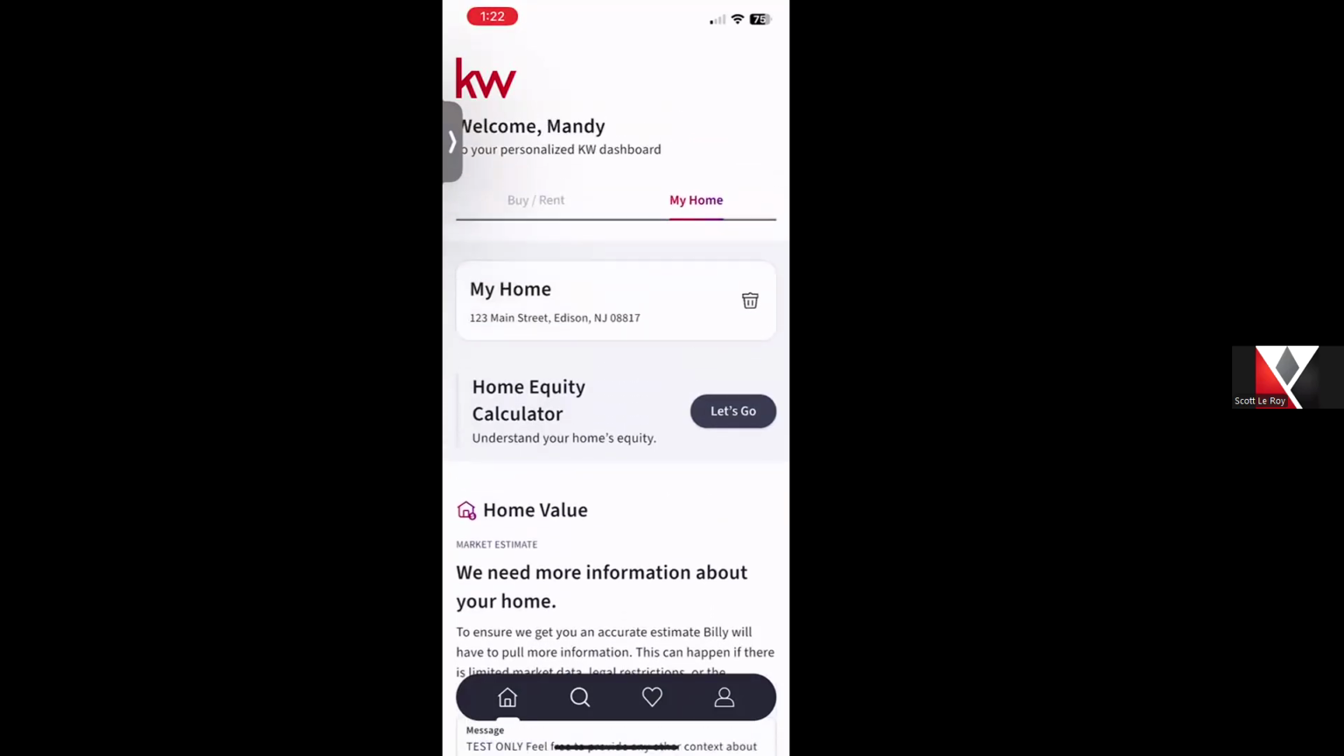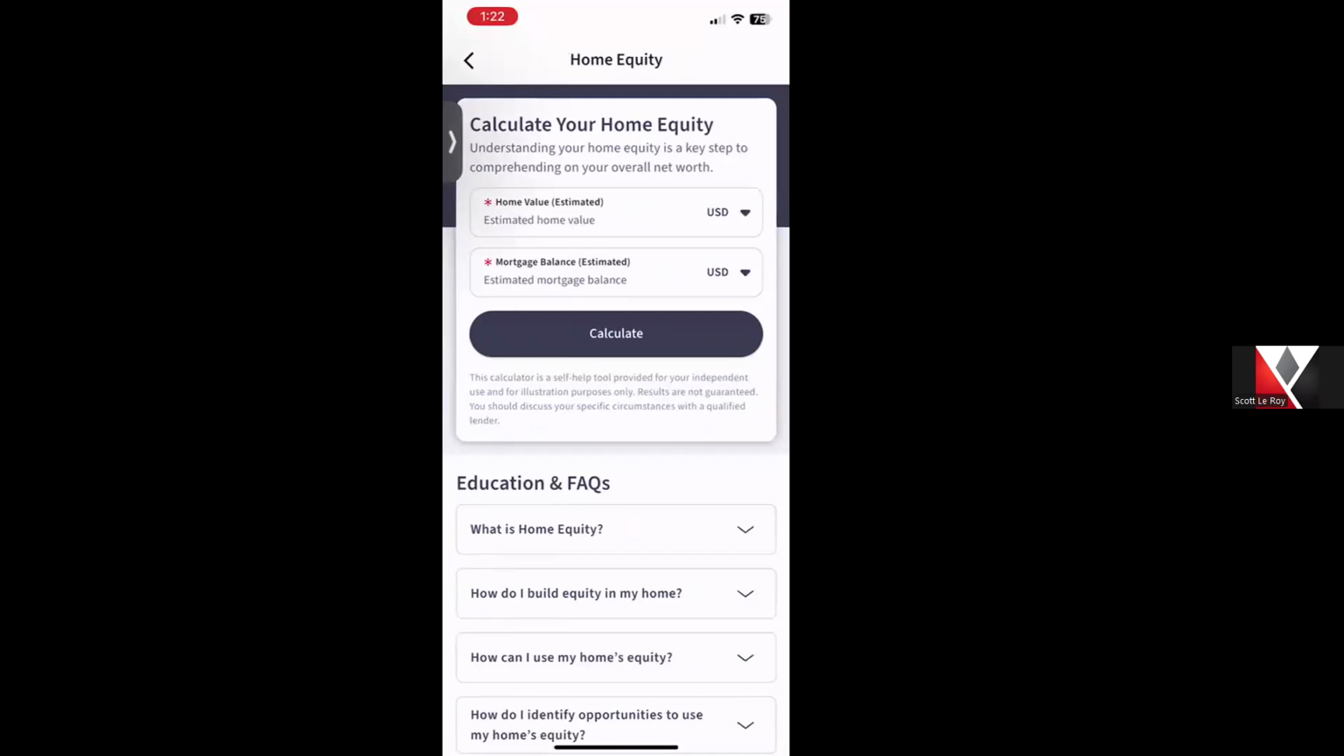I'm going to go back up so that you can see we're still on My Home tab right here. Their property is now listed right there under My Home, and there is a trash can icon if they would like to trash that and add a different one, as well as a home equity calculator right there. I'm going to touch Let's Go just to show you what that looks like. And now they can enter their home value at the top and their mortgage balance and let it calculate it for them, as well as some education and FAQs down at the bottom.